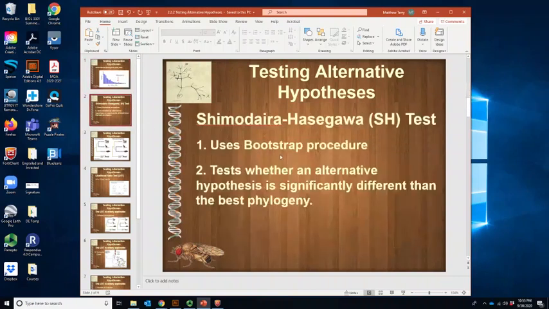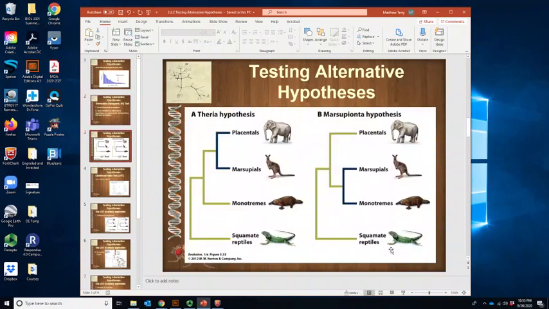Okay, so to generate our distribution, we use a bootstrap procedure. We test these alternate hypotheses. And so we might do something very simply like this. Here are two competing hypotheses. One is that the marsupial mammals are most closely related to the placentals, and the other is that the marsupials are most closely related to the monotremes. And so we could gather a large data set, and we would come up with an answer to this.